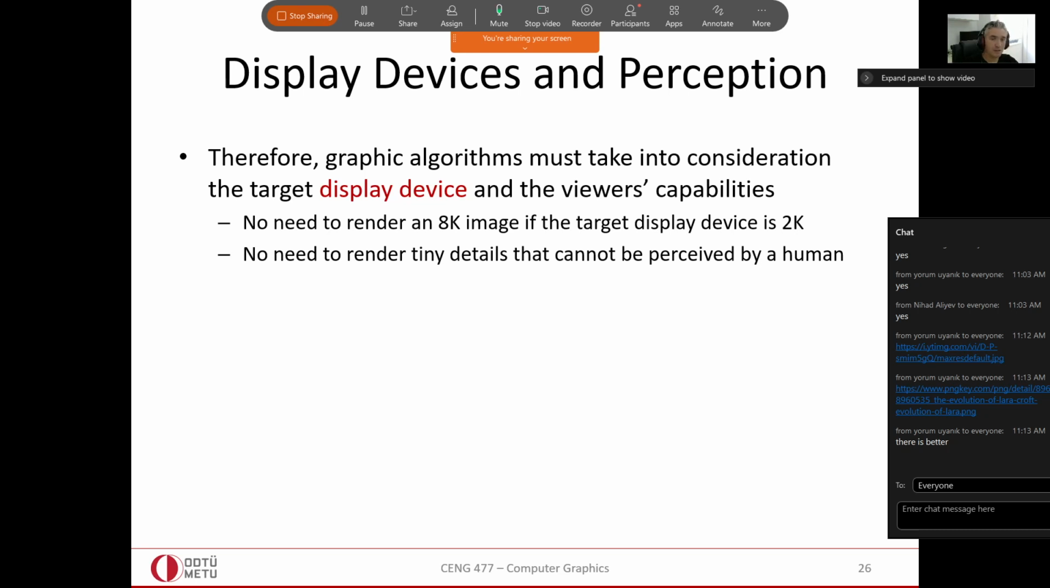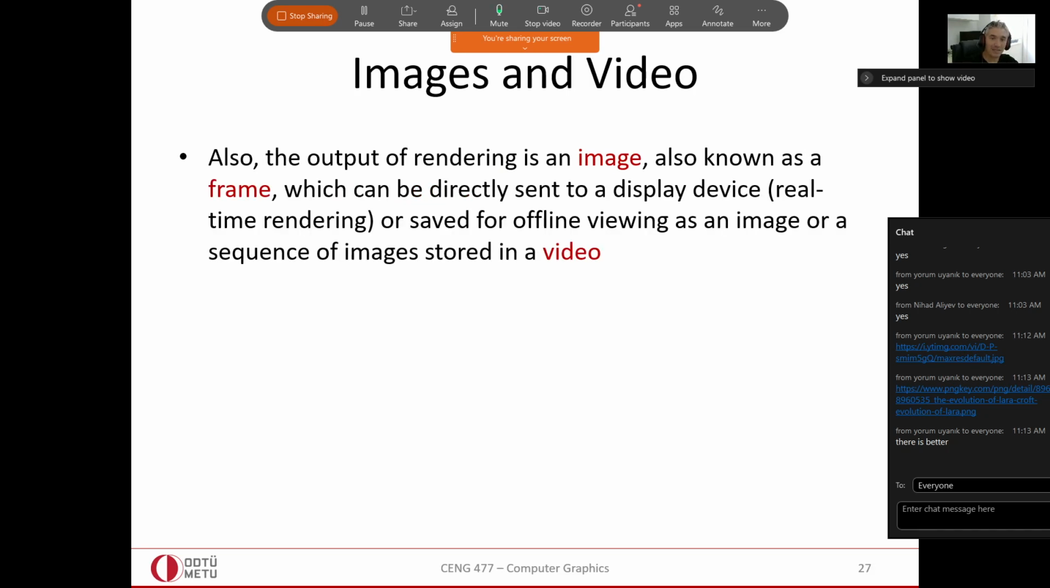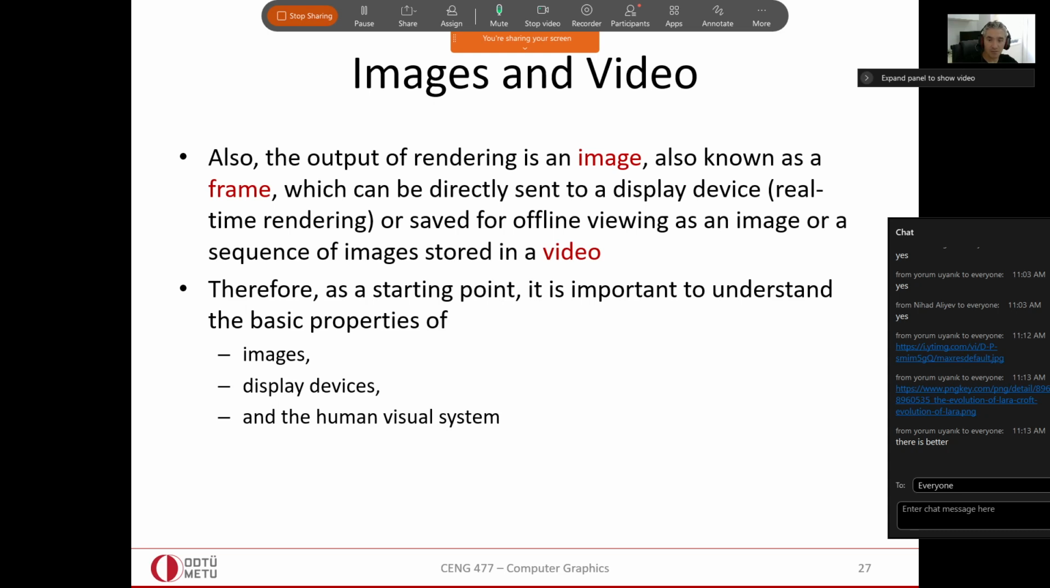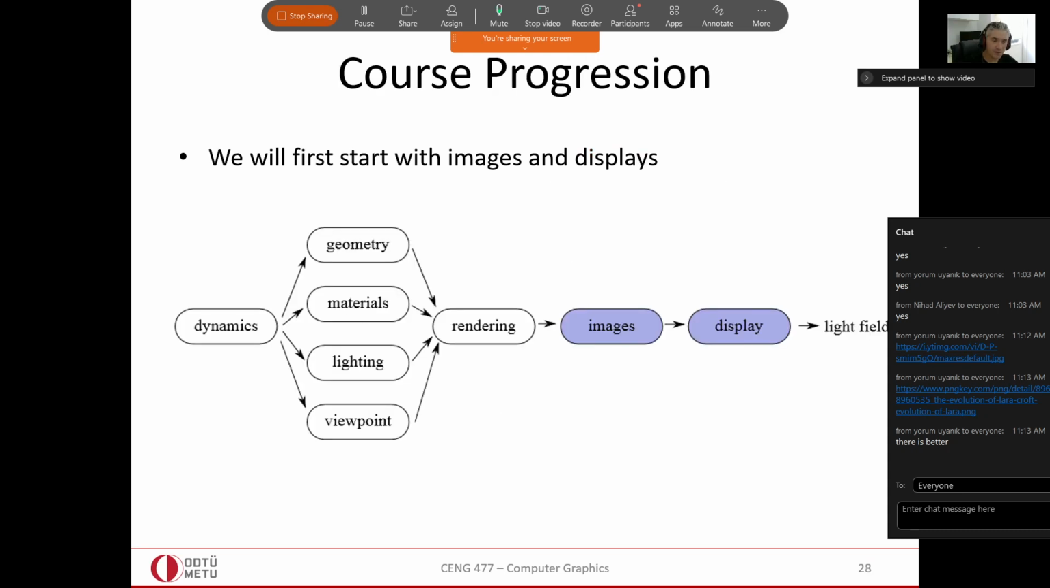We will not use this information about hardware or our vision in the rest of the course, just to show you that the hardware is also important. What we see is important. We are going to talk about display devices and images and video. So this is in the first weeks, I think on Thursday, I'm just going to go over images and display, and that will be it.